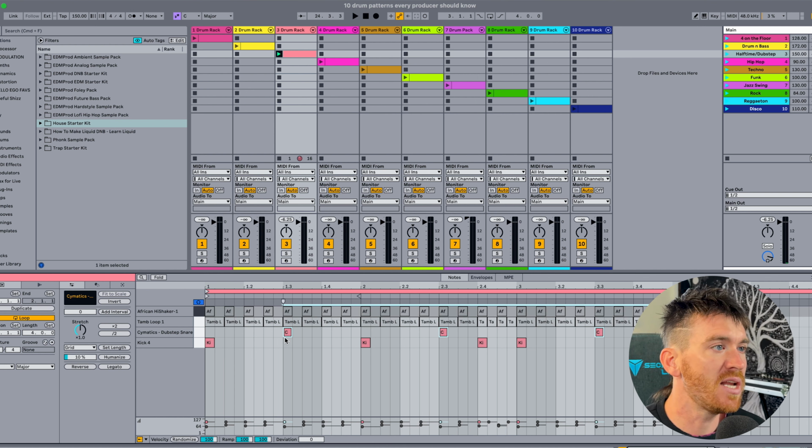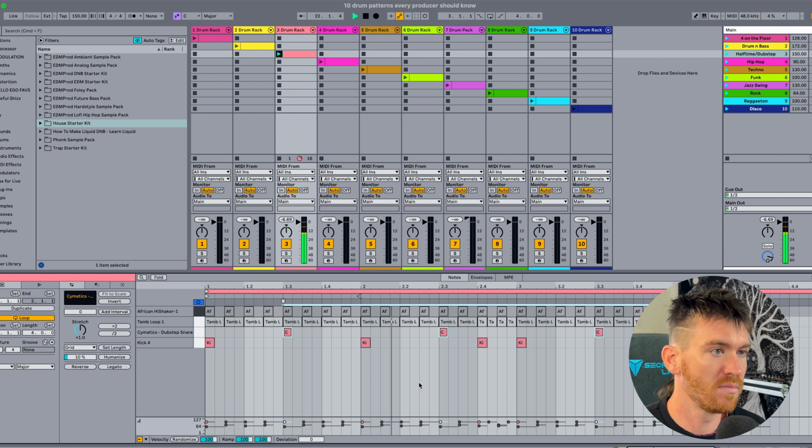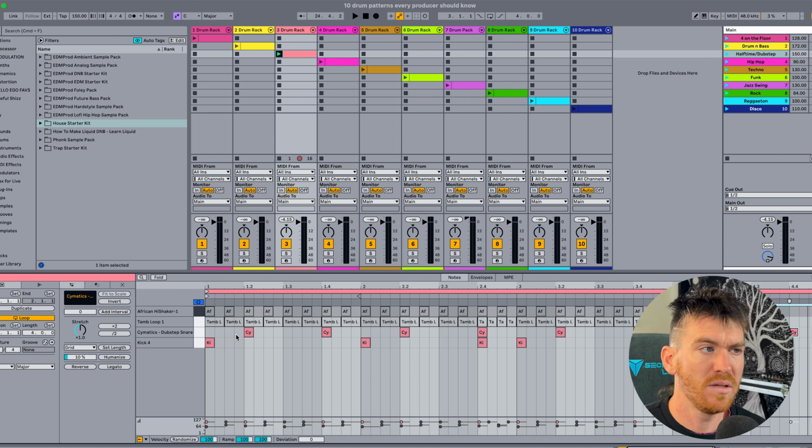Next, we're going to add a snare on the 3 of every single bar. Having the snare on the 3 instead of the 2 and the 4 is what gives it the halftime feel. Let's take a listen to how this sounds with the snares on the 2 and the 4, just so you know what I mean when I say halftime.